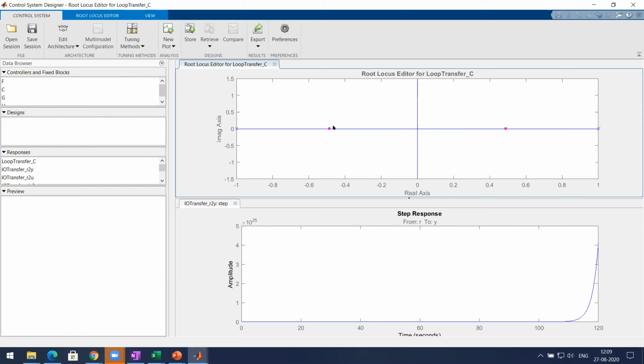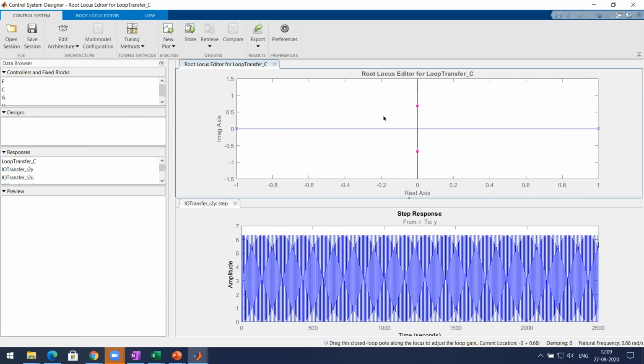Can we make the system stable by changing the gain value? Is the system becoming stable? No? The one root is always on the right side here. So whatever I do, I can't get the 2 poles on the left side. I can make it marginally stable. I can bring the 2 roots.